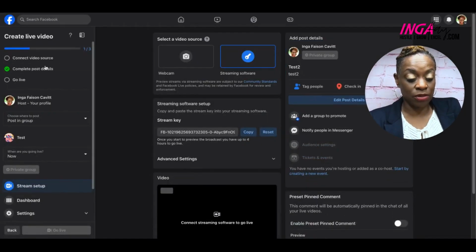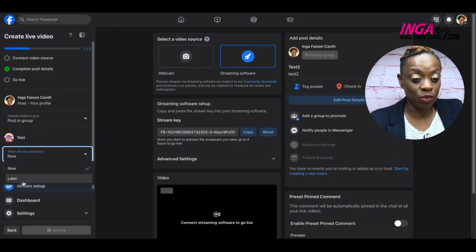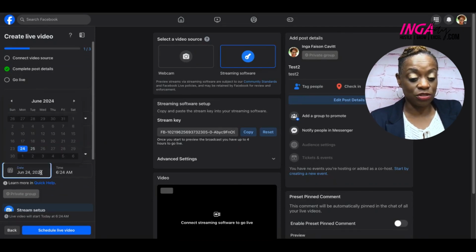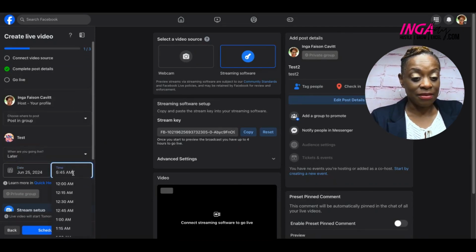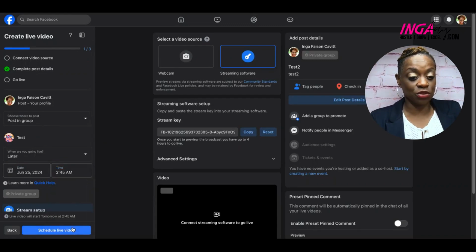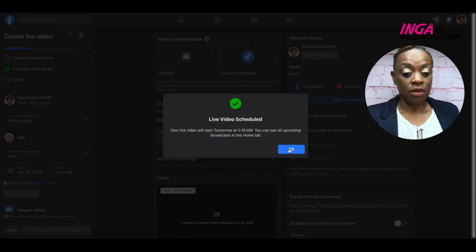So now we have the complete post details. We've done that. Right here where you see now, you're going to change it to later, and then you're going to actually tell it when you want to do it. So we'll just say tomorrow, the next day, at 2:45. And then because you have scheduled this, you're going to hit schedule live video. So you can just hit schedule live video, and then it says your video is scheduled. So now that's done on the Facebook end. Now we're going to stop the share again.